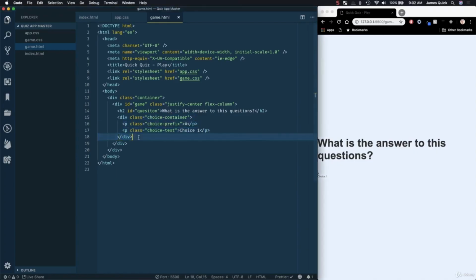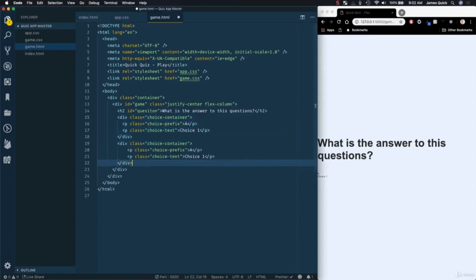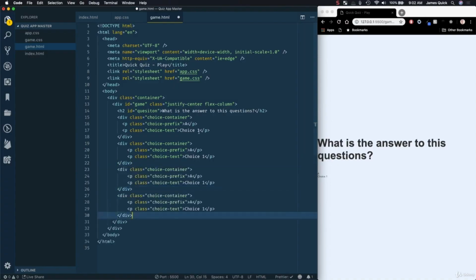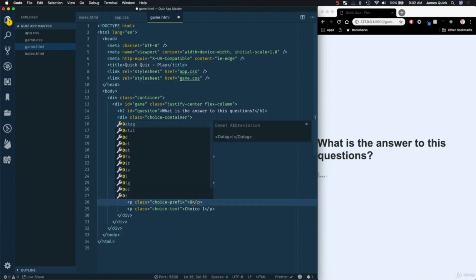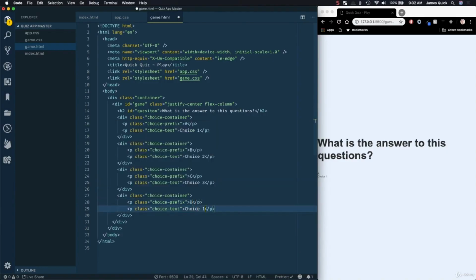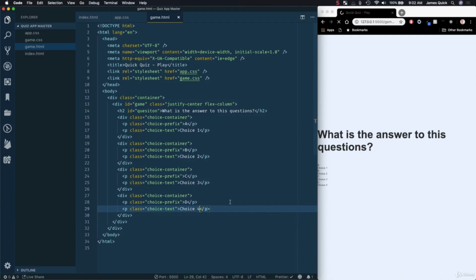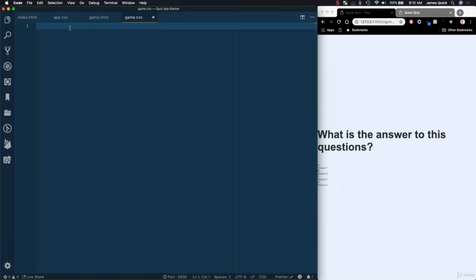And we're going to need 4 different ones of this. So 1, 2, 3, 4, just copy and paste in that. So this will be choice 2, and it'll be B, and then we'll have C, and choice 3, and then D will be choice 4. So now if you save this, this is the overall layout for our choices. All right, so now we're going to go ahead and style this stuff since we already have it all laid out.